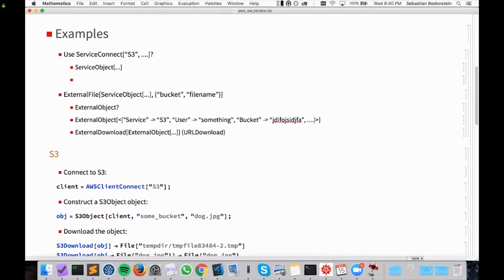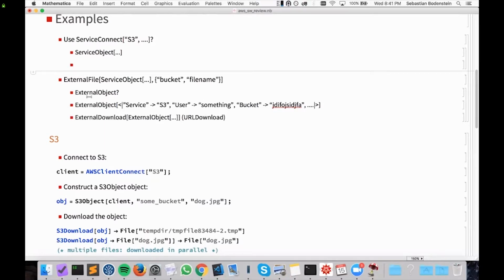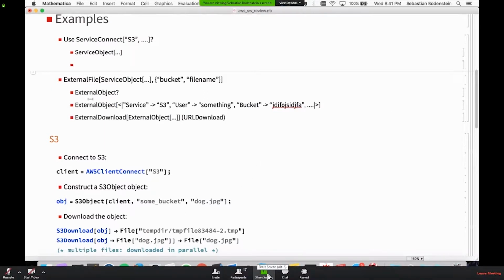So it would implicitly create that service object if necessary, and so you don't have to say service connect if you need to. But it would be transparent normally, because for these services you store the credentials somewhere where you don't have to prompt to give interactive input. I think that's right. So external download of an S3 external object would do the right thing. Am I making sense?